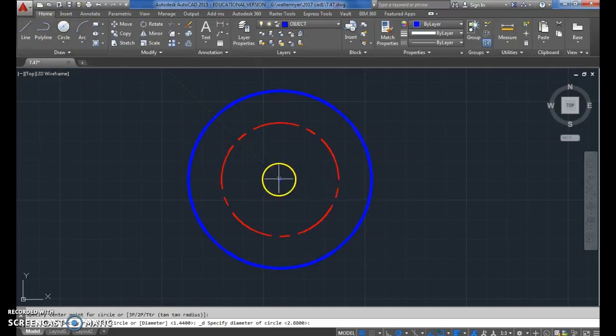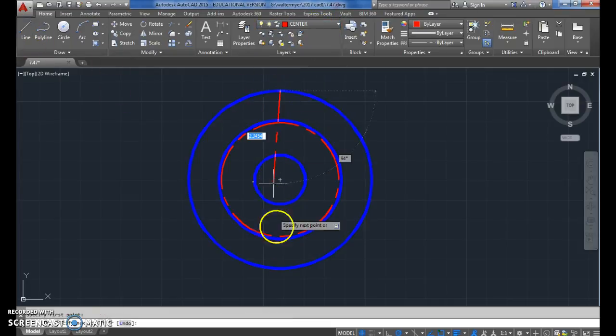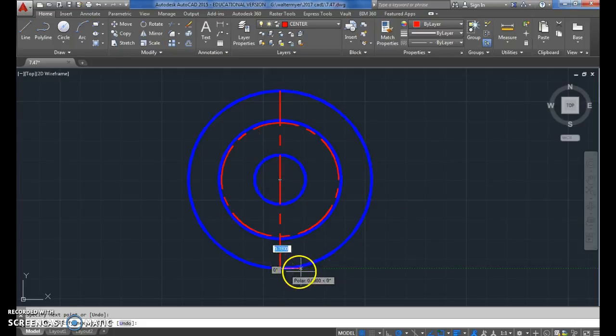Do another here. Next circle is a 1.5 radius, which would be a 3 in diameter. And then there's a small inside hole that goes the whole way through. That is 1.25 in diameter. Alright, now let me add in my vertical and horizontal center lines.